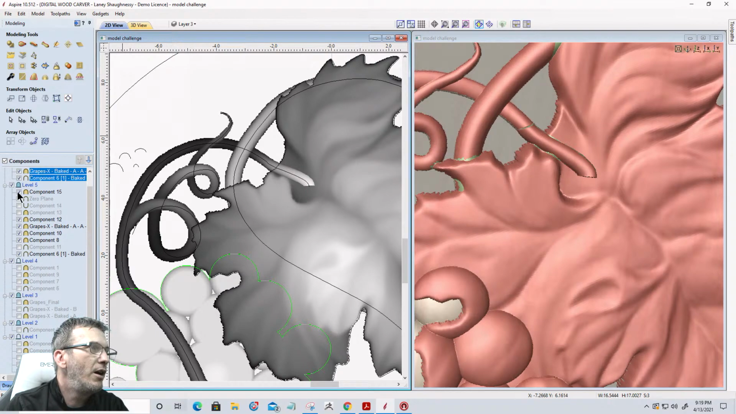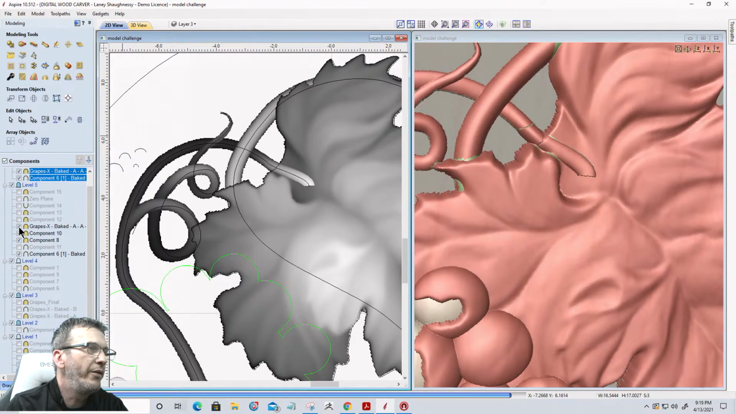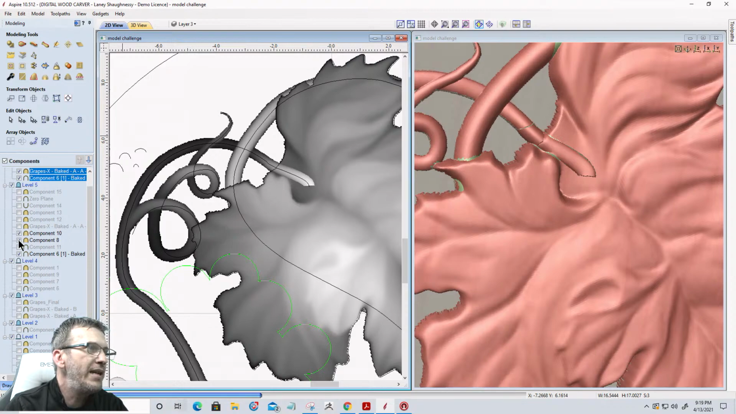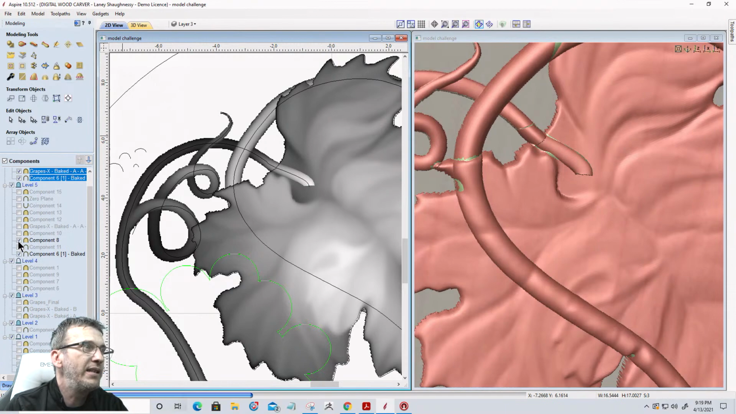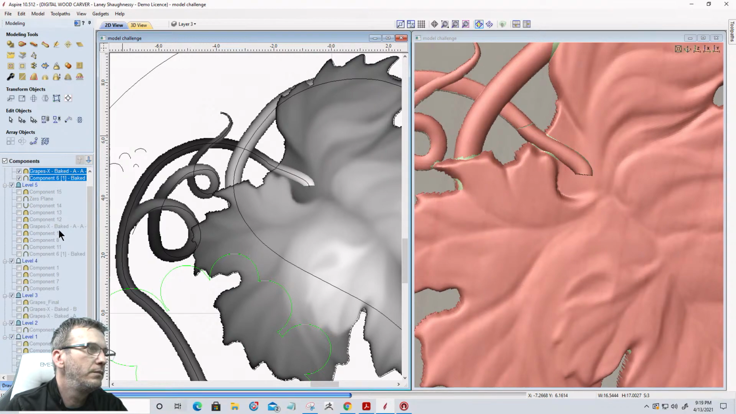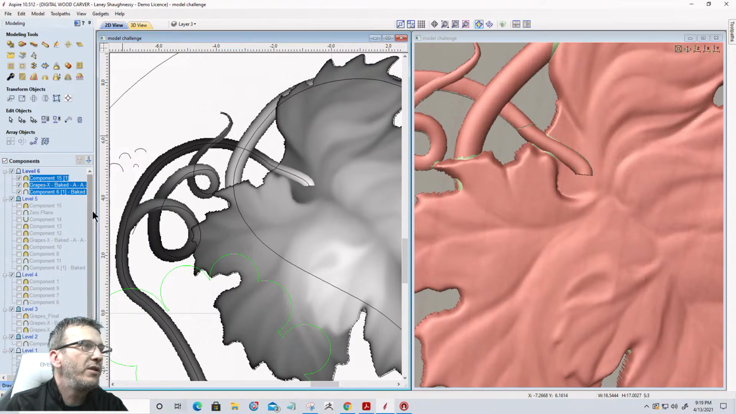I'm going to turn off the originals, all of them, because I only want those three items showing when I bake them together. I don't want to bake anything together unless I want to bake it together, right? And I don't want this to be baked together in case I want to change something. On these three remaining items here, we're going to go ahead and bake those together into one.